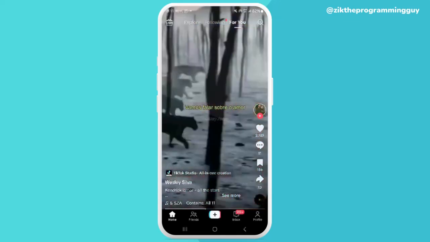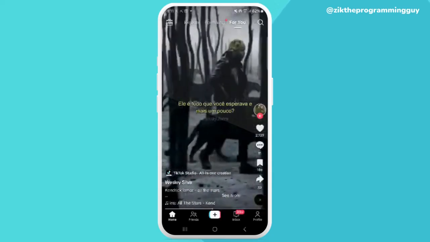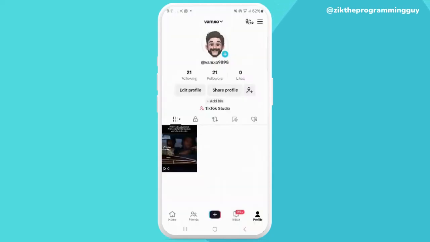The first step you have to take is, of course, to open your TikTok app and log into your account. After that, head to your profile. On your profile, you need to make sure that you have interesting content, because people wouldn't like something that isn't interesting. So make sure you have interesting content on your TikTok account.